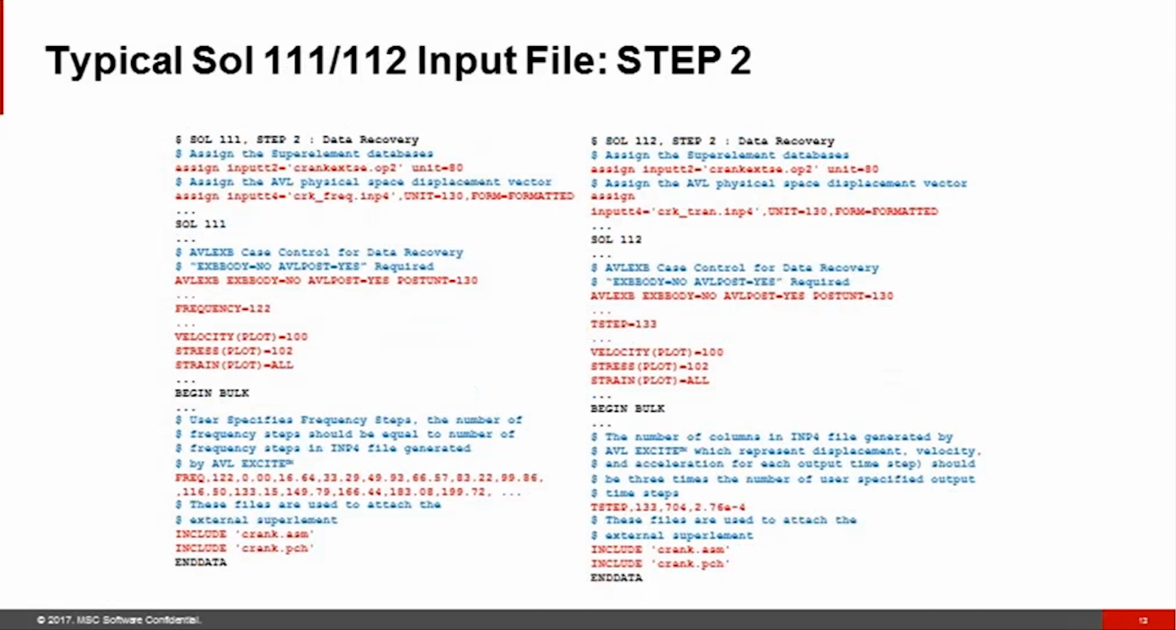This is a typical step 2. In this case, you'll notice that we're reading back the OP2 file with the superelement databases, and then also the AVL Excite output. Here you'll notice that you have to define the frequencies of the time steps that match the number of frequency steps in the AVL Excite file.